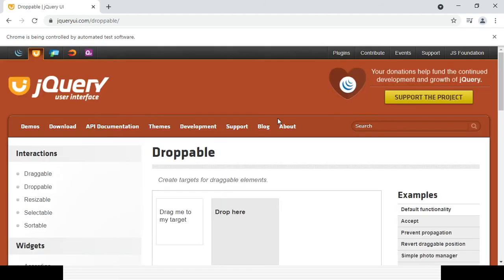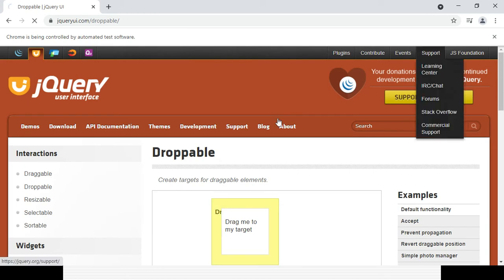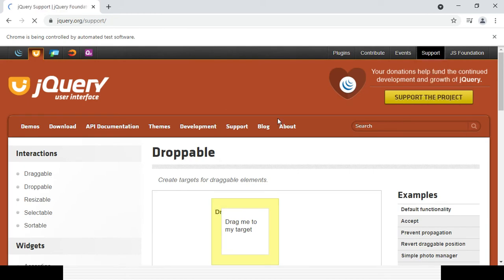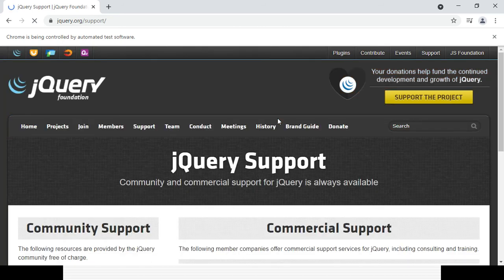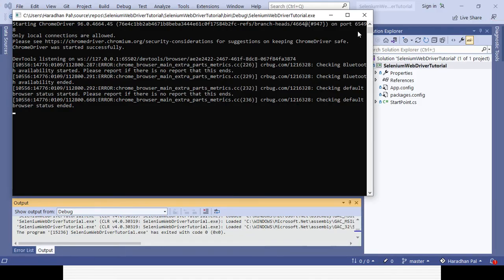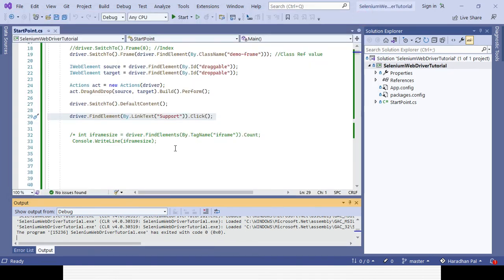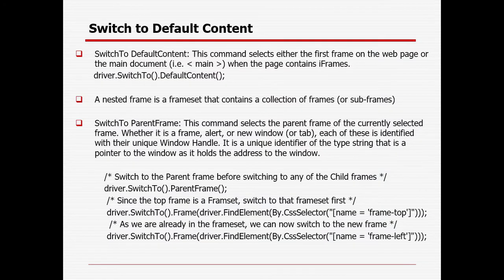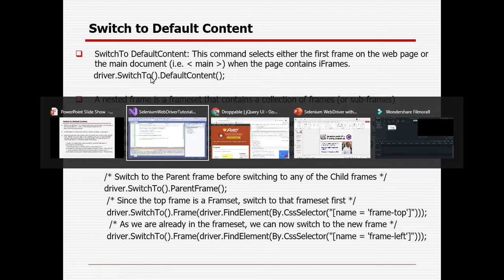You can see that the page is opening, the drag and drop is also happening, and after that the support button is also clicked, because with that default content it is going outside the frame and the support link is getting clicked. So my code is perfectly working fine and there is no error message. So that's how you can handle the frame. And if you want to work on a normal element which is not in the frame, you have to move to the default content with the help of the switch to method. Then this part is over.